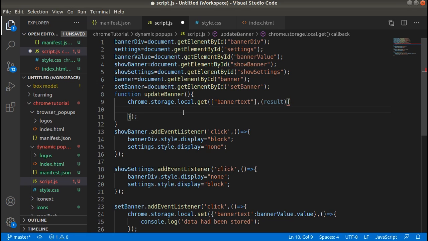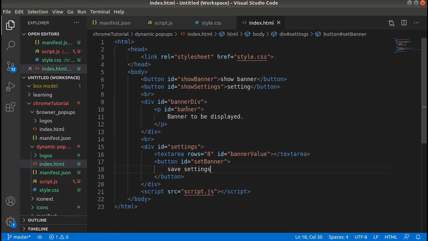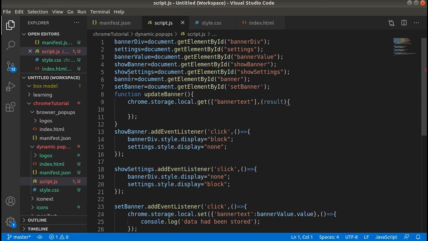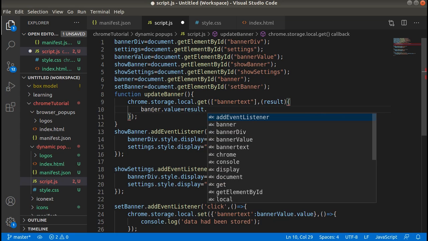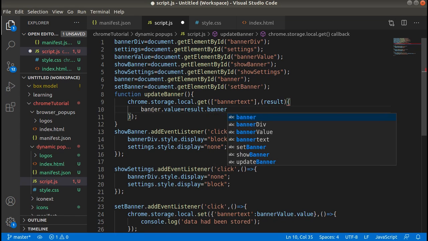So once we retrieve all the values, what we need is we need to overwrite the value of this banner division paragraph. Let's see what its ID is. Its ID is banner, and here it is. So banner dot value is equals to result dot banner text.